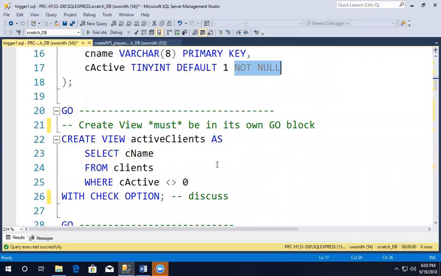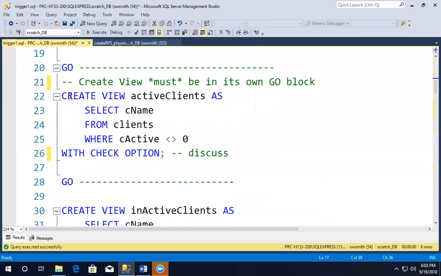Okay. Here's the view. Create a view, active clients as, select name from clients where active is not 0. 0 is false. Anything else is true. So you're an active client if that C active field is not 0. If it's 0, you're inactive. If it's not, it defaults to 1. So when I put you into the table, you're active. And when I take you out, okay.